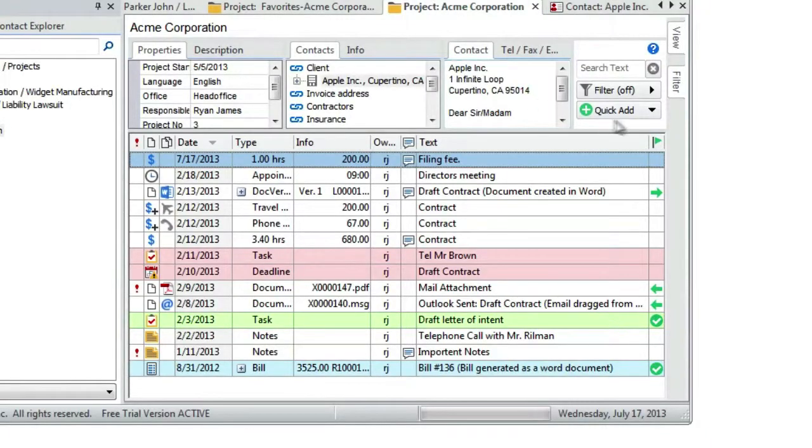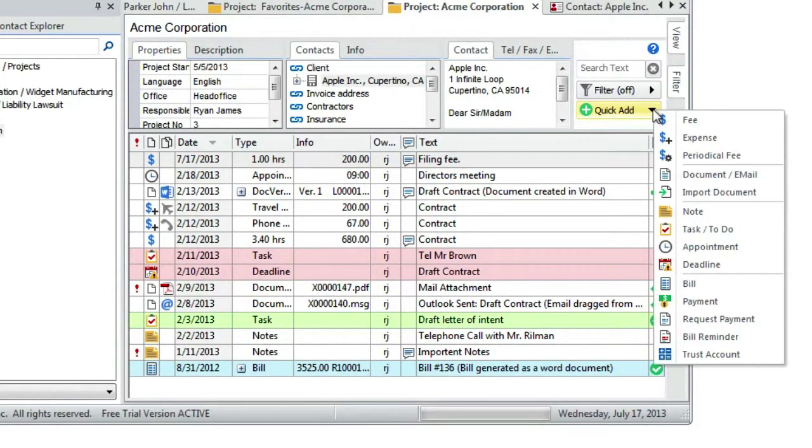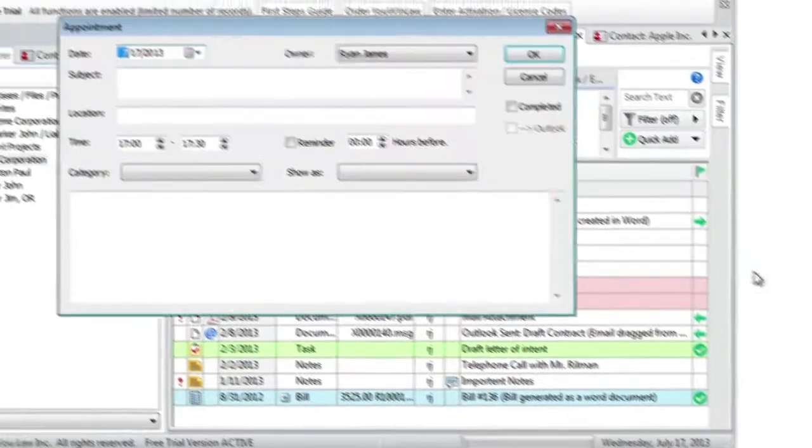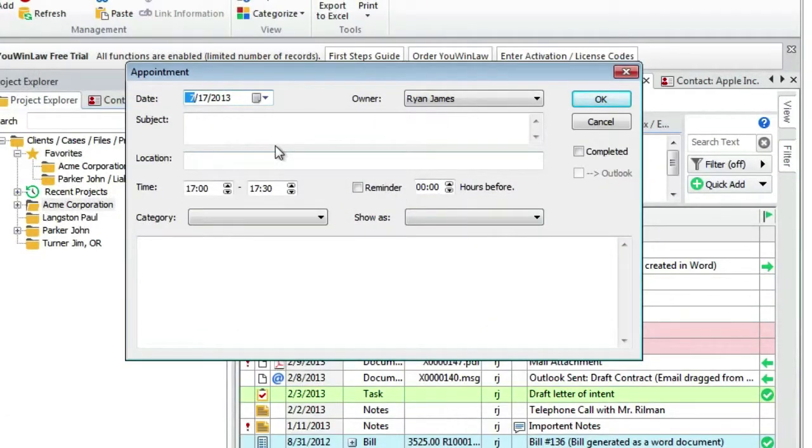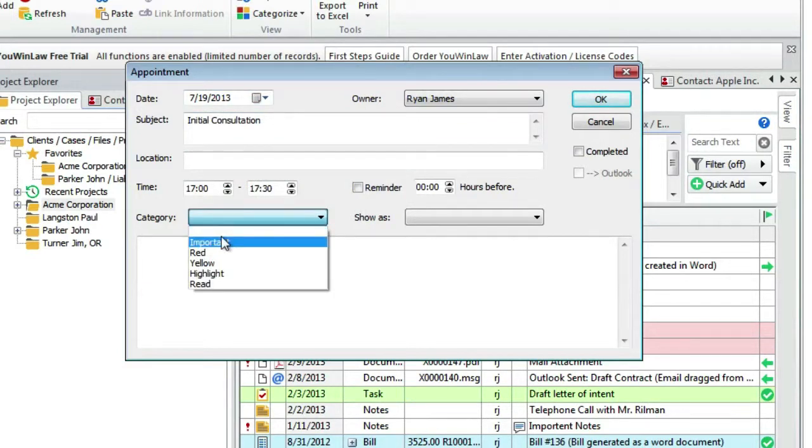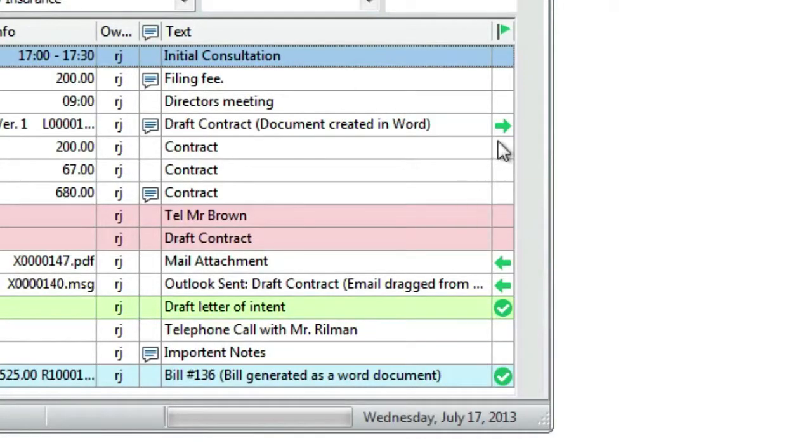Let's also quickly add an appointment for this client. And we'll mark it important. Here under the flag column, you can see further information about each entry. By hovering over the icon, it will tell you if a document has been imported or generated through YouWinLaw, if a task has been done, a bill paid, a fee billed, etc.